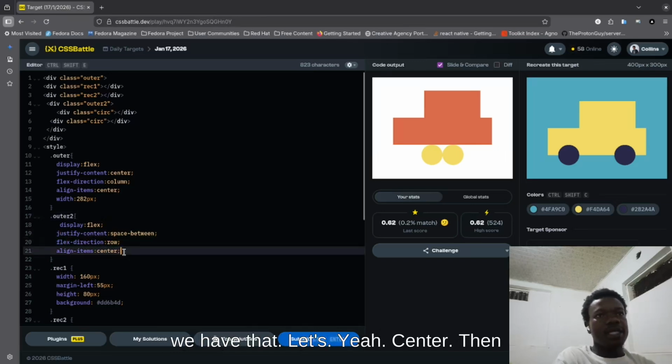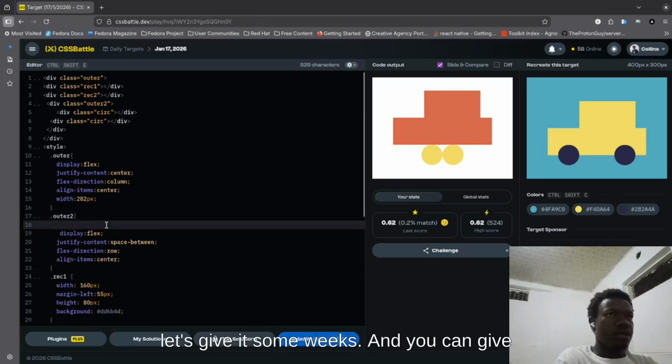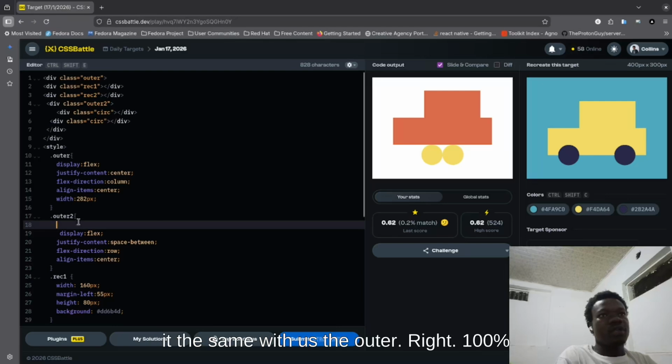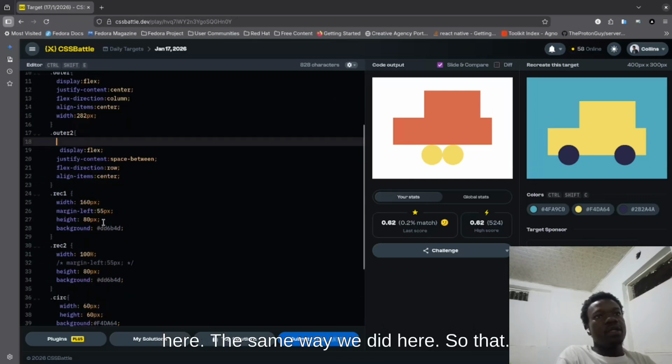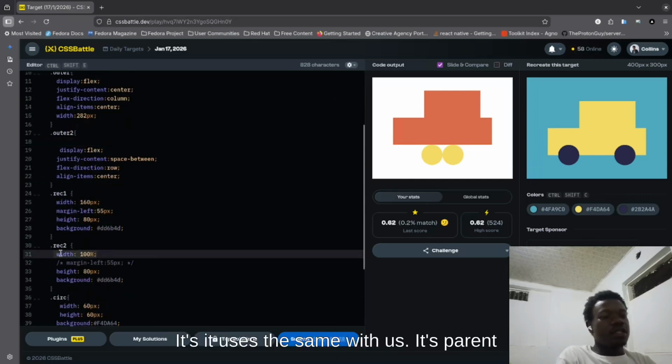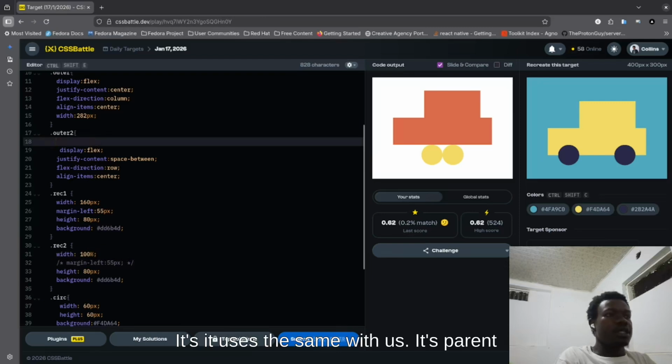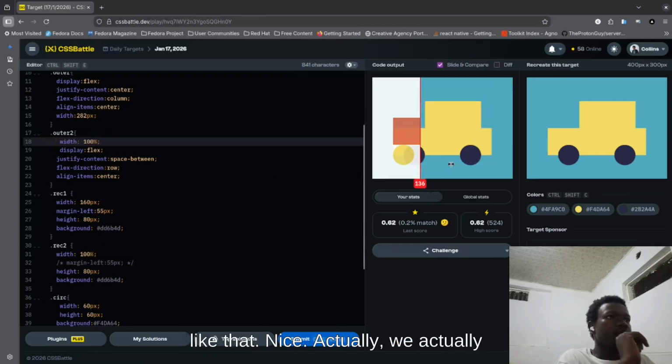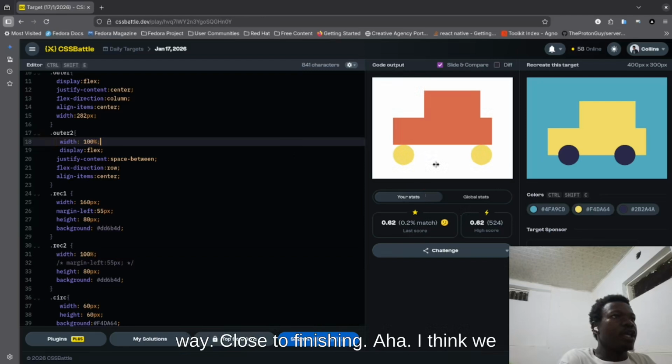Yeah, we can align them at the center, but then let's give it some width. Again, you can give it the same width as the outer, right? 100%, yeah, the same way we did here, so that it uses the same width as its parent, like that. Nice. Actually, we're way close to finishing.